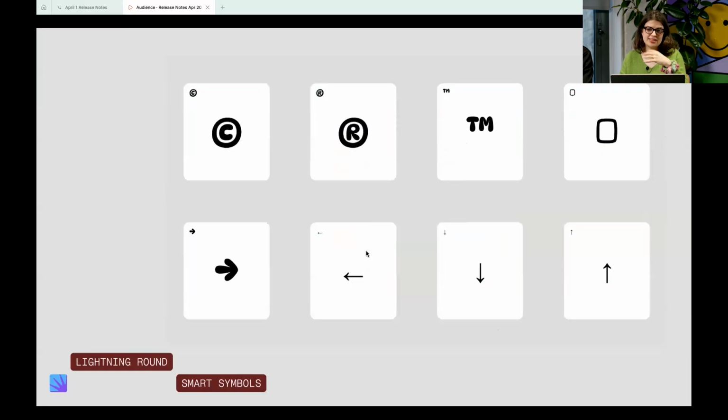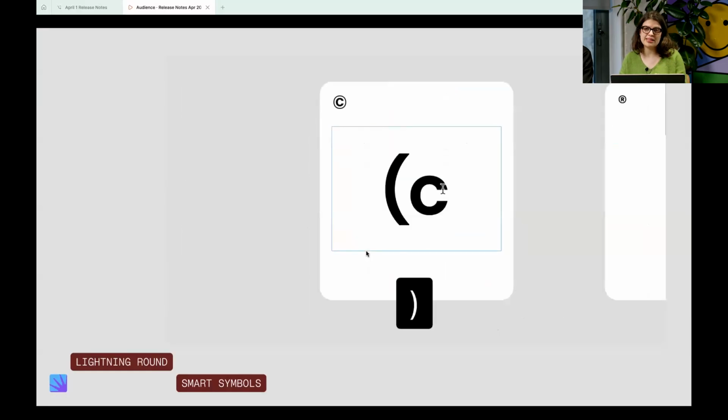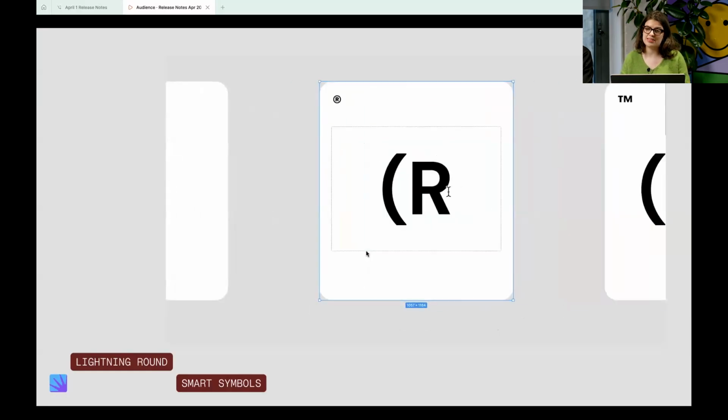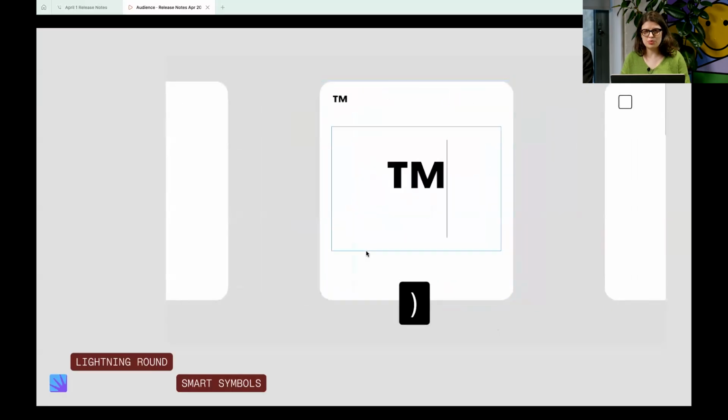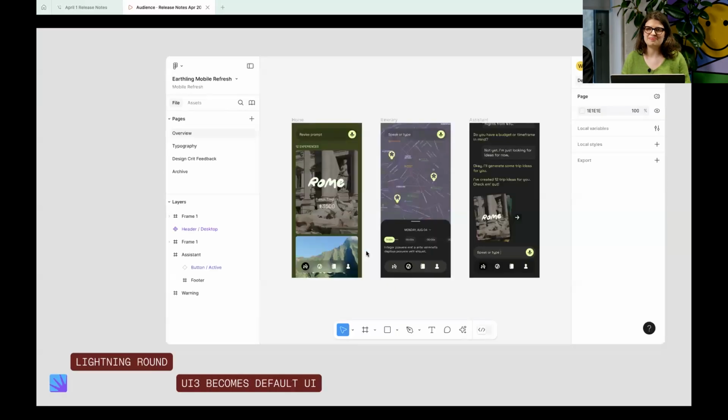And this is going to work, as I said, on any font, not just in Figma Design, but also in FigJam and Figma Slides. So let us know in the chat if we've missed any other smart symbols you would want this to work for, and we'll make sure to add it in.